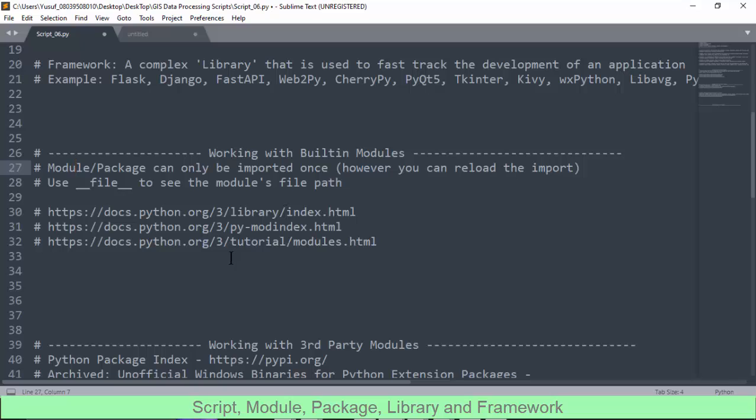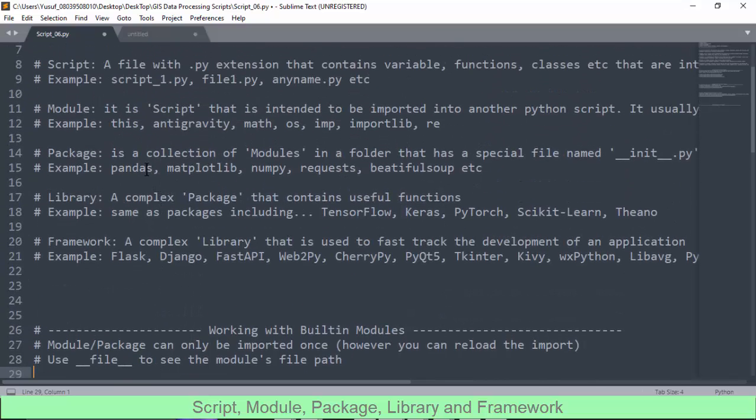Modules or packages can only be imported once. So you can only import a module once, and after that, even if you call the import statement again, it won't work. Let's take a look at how we can import some of these modules. Like this math module, let's import it and see how it looks.